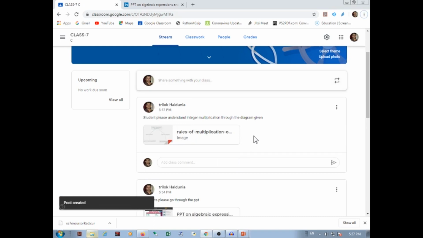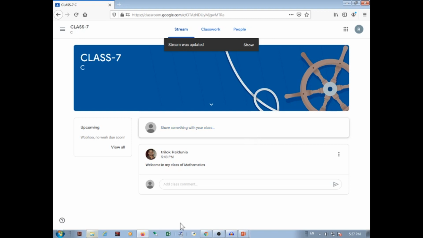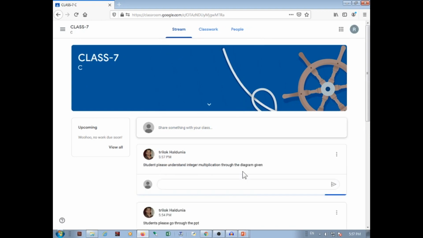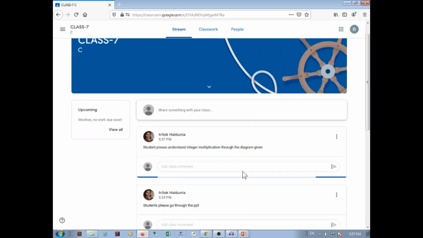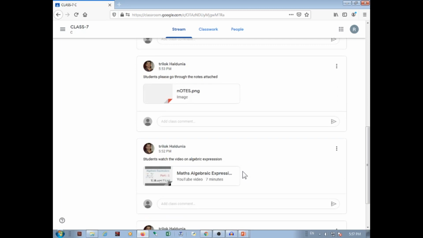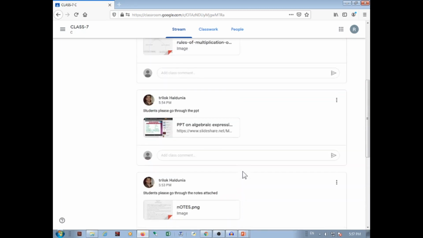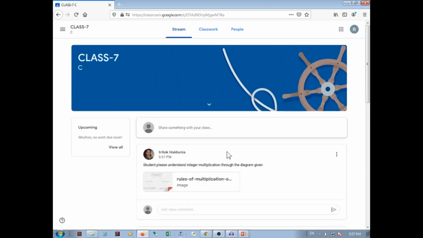Now we'll go to the student login or student interface and we'll try to see how it reflects. Here, see what happened, only one message is there, but at the top you would find the stream was updated. So click on the show. As you click on the show, all the things will come. See here, all the 4 things will come. Whatever the teacher has given is now showing in the student login.